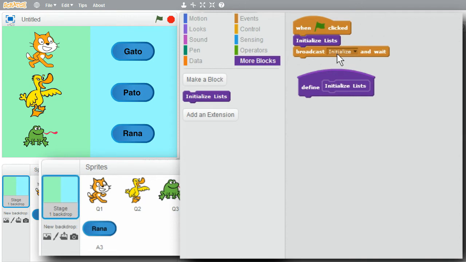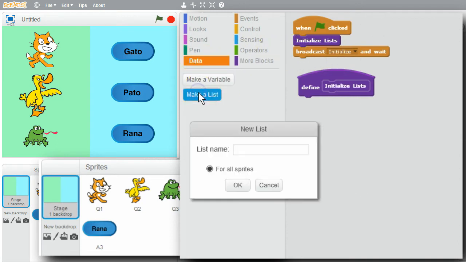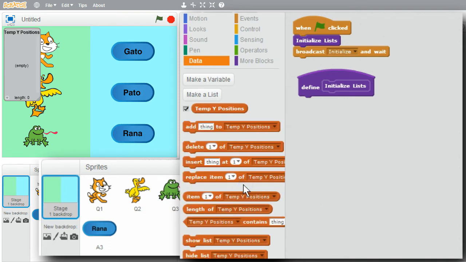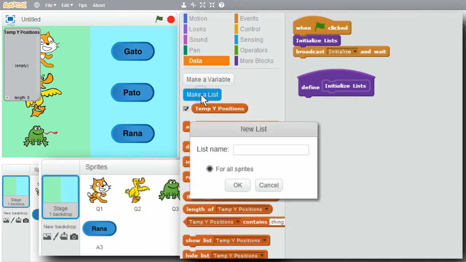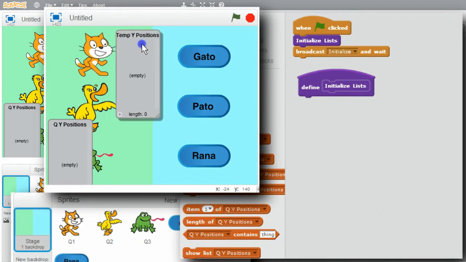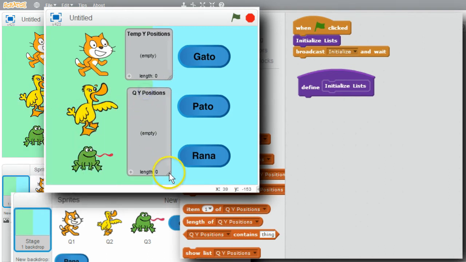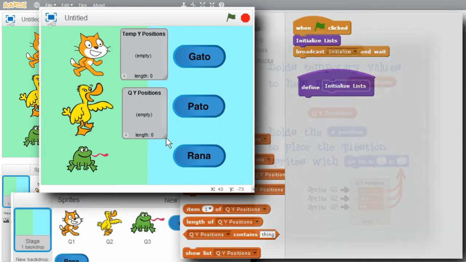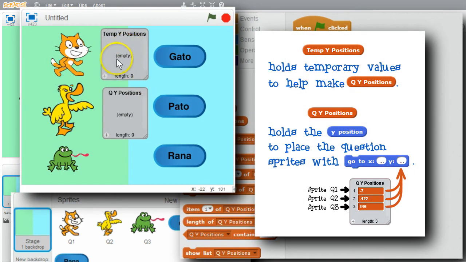I'll need a couple lists. I'll go to Data, make a list. I'll call it temp Y positions. Okay. I'll make another list, make list QY positions. Okay. I'll move temp Y positions over. They're just going to be 3. QY positions, only 3. I'll use temp Y positions to create a temporary list. QY positions will have the positions for the questions' Y locations for their go-to statements.